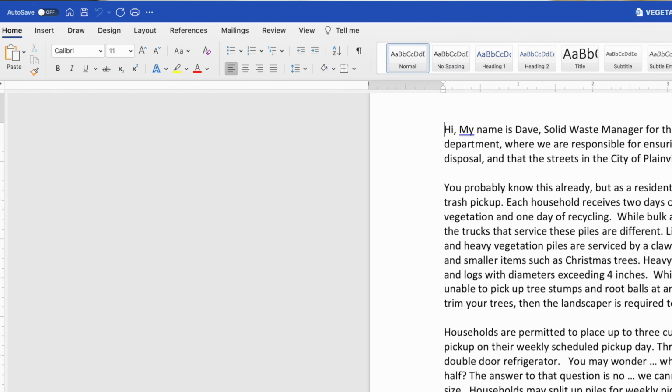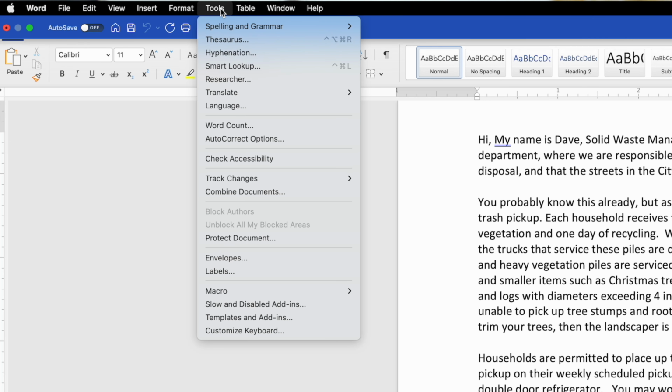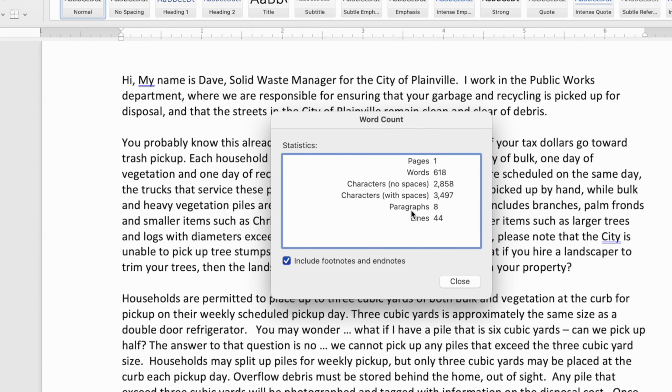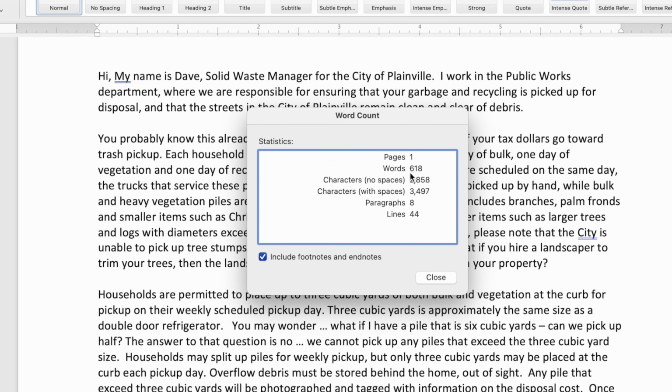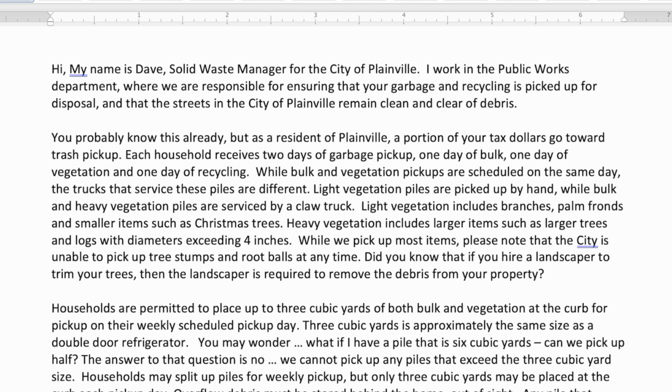The first thing I'm going to do is head on up to the Tools menu here in Microsoft Word, and I'm going to select word count. And I'm going to see how many words this script is in its current state, and it is a whopping 618 words. Remember, I said for a 90-second script, it should be about 175 words, so we have a lot of work to do. So let's take a look at this script and see where we can start cutting.